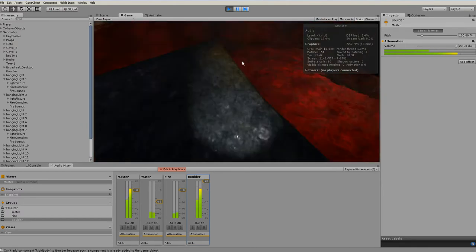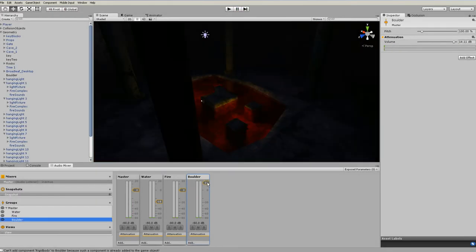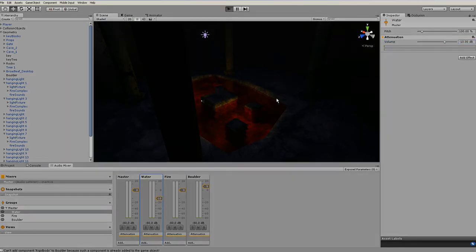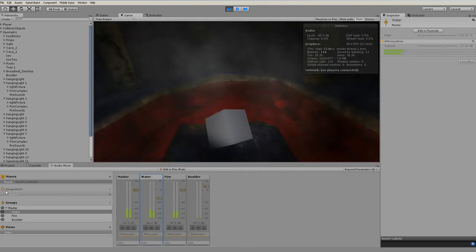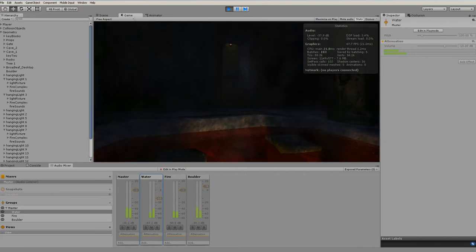As you can hear, it's a bit too much, so I'm gonna lower it down to, say, for example, 5, and this one I'm gonna hit water. I'm gonna do something like -10. Let's see what happens again. Let's hit play. You can hear it coming.